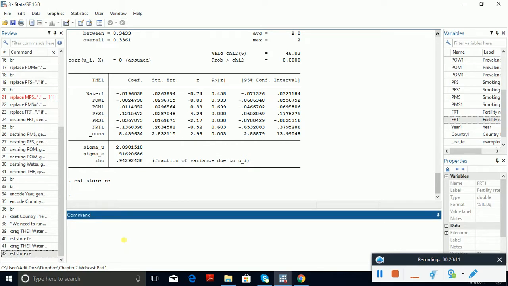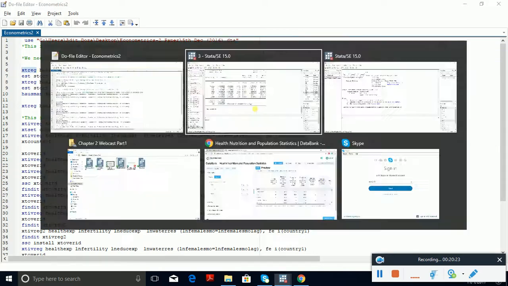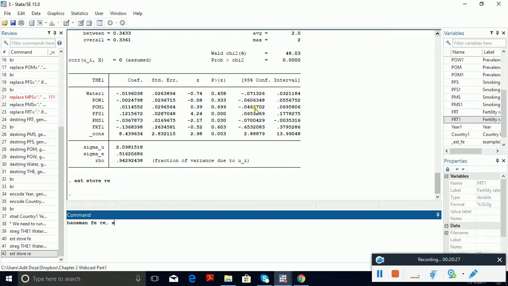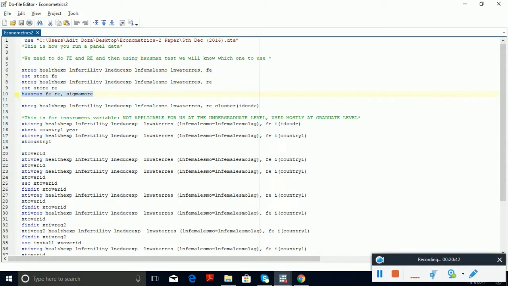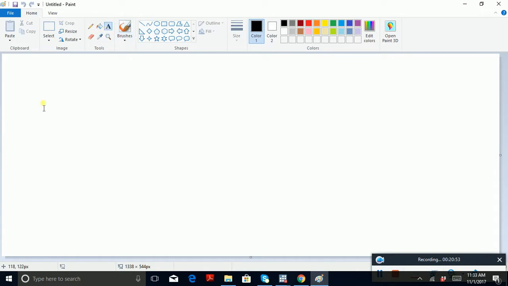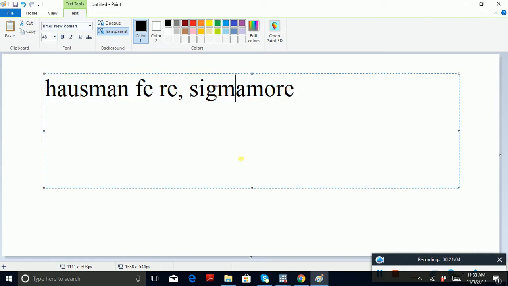Okay, so for the Hausman test, in the command prompt, write hausman, H-A-U-S-M-A-N. Let me check my do file. Yes. Then you write FE RE, comma sigmamore. Okay, this is just a comment. Go to my do file, the do file I uploaded. Let me just put it on the screen, like in Paint, so it will be easier. Do not execute the command yet. This is the command you guys should write.